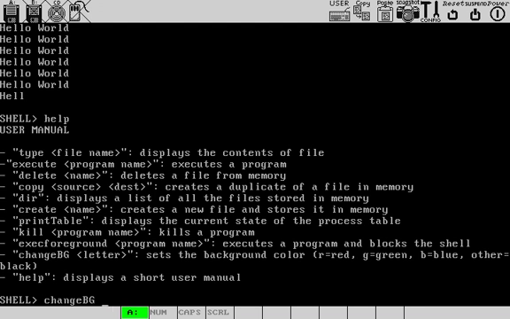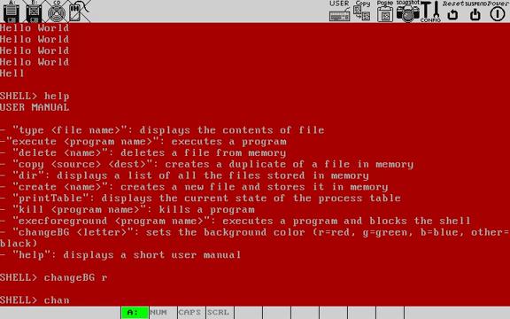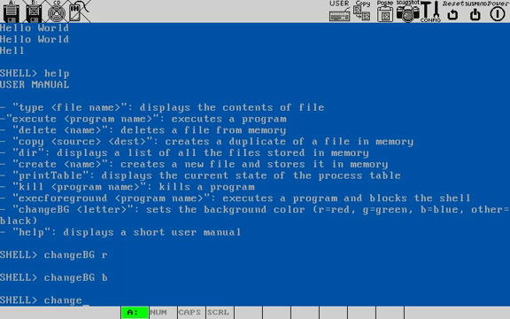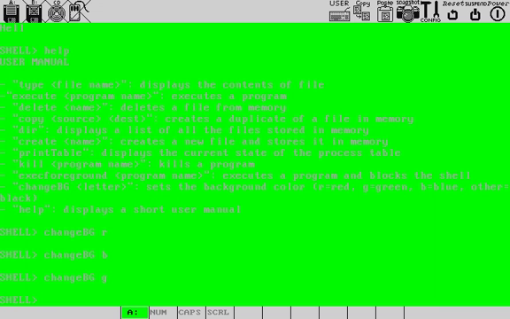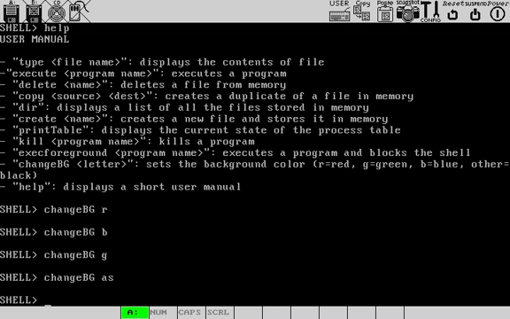window. We can use R for red, B for blue, or G for green. Change BG with any other command will then change it back to black.